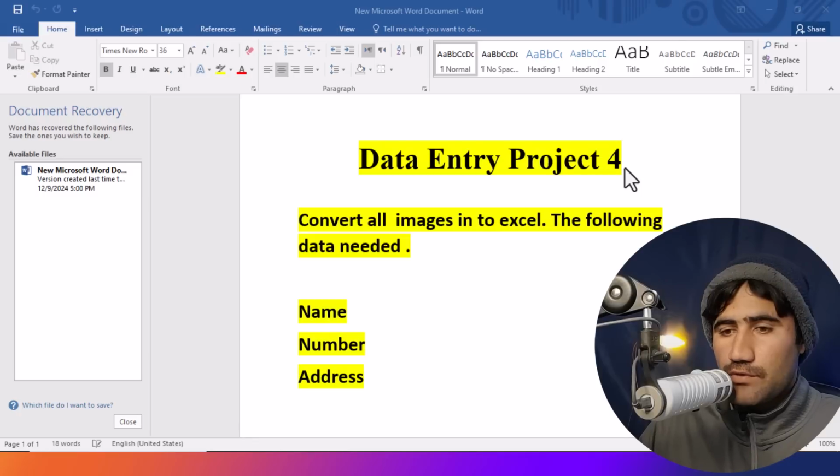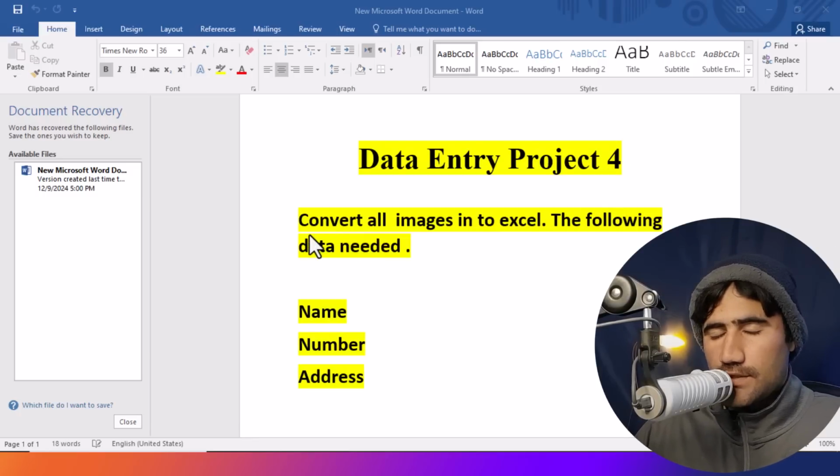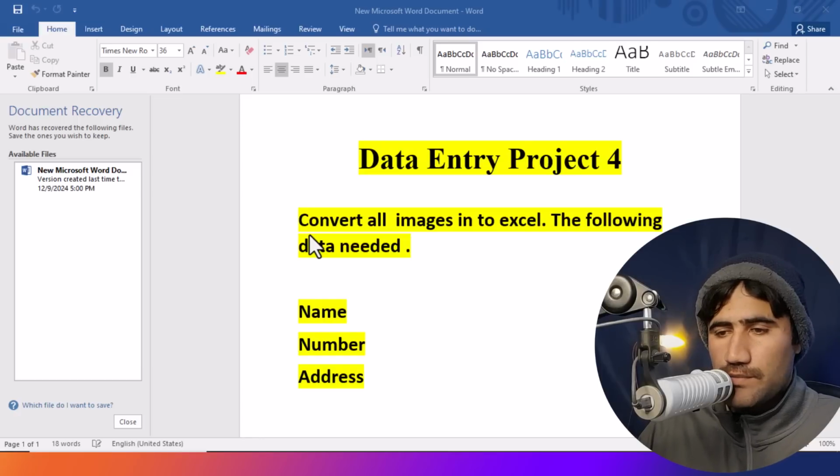So in this video I will be sharing with you a new data entry project. So let's get started. Here is project number 4 of our data entry course. Basically, guys, you can see the client instructions are very simple. He provided me some files and wanted me to convert all the images into Excel. The following data is needed: name, number, address.